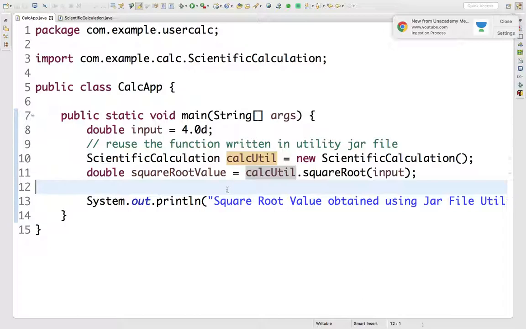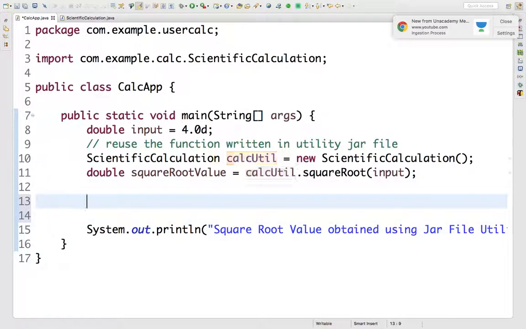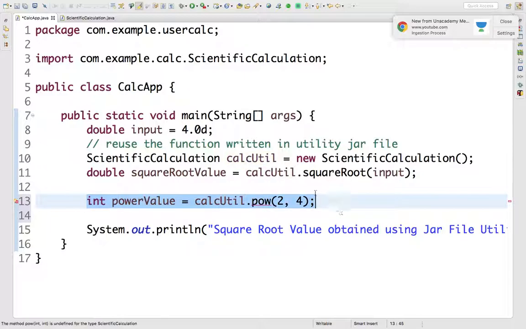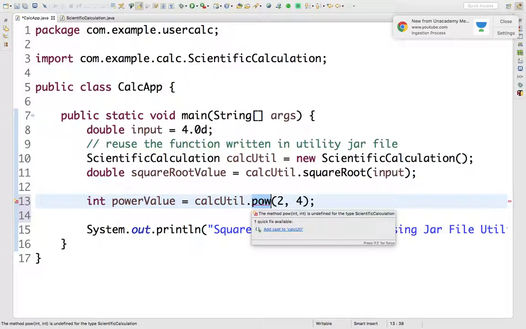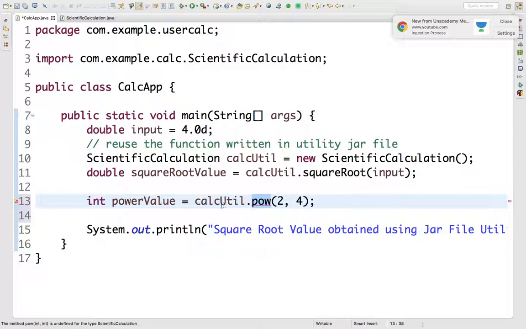So in this calculator app, even if I try to call calculatorUtil.pow, I won't be able to access that. I will find this error because pow is undefined. The method pow is undefined because no such method exists. In the jar file, we cannot find this method.